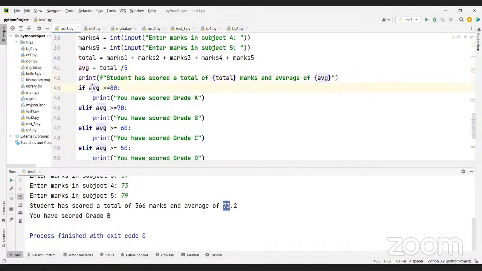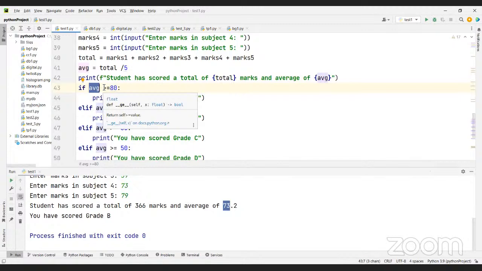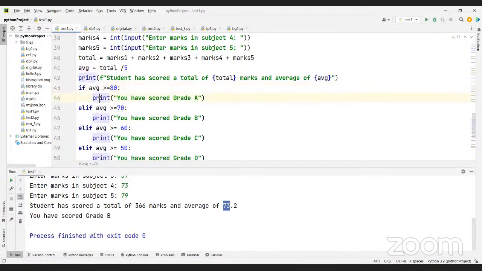Now when you go to line number 43, average is what? 73.2. Now when you compare 73 and 80, is 73 greater than 80? No, obviously no, false, right? So what happens is the pointer, the controller or the execution will skip line number 44 and come to 45, because this condition became false. The condition became false. That's why it's not going to stay there. It will jump to the next line, which is elif.